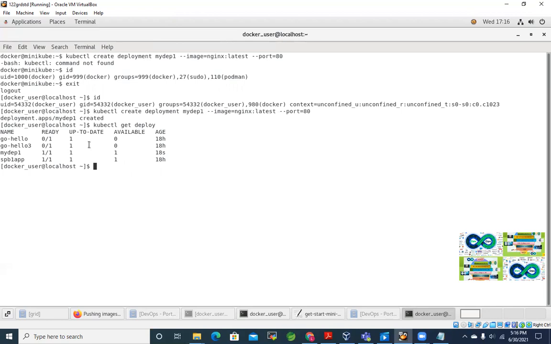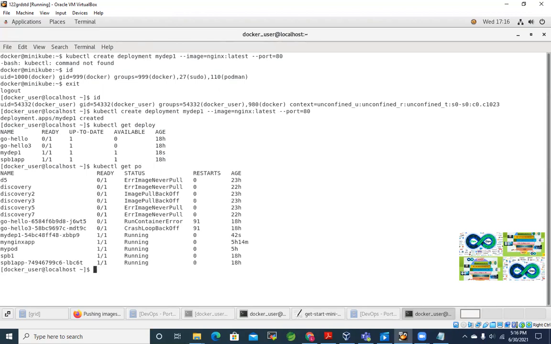I can get the pod details as well. We can say get po, because what is running behind the deployment is a pod. So let's check the pod. The pod will carry the deployment name, you can see my dep. This is going to be the pod name. It's up and running at the moment.